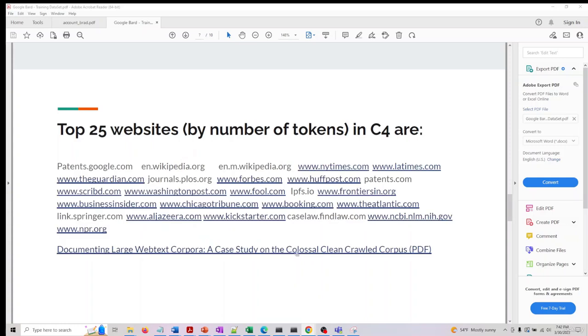And the next one is, these are the 25 websites which are sorted by the number of tokens used by C4. This includes patents.google, Wikipedia, New York Times, LA Times, Guardian, Journals, Forbes, Huffington Post, patents.com, Scribd, Washington Post, Fool.com, frontiersin.org, Business Insider, and a couple of other sites, Kickstarter. So there are many other sites that were used to train this.